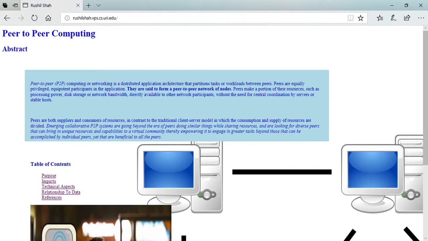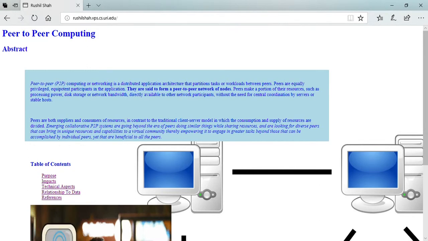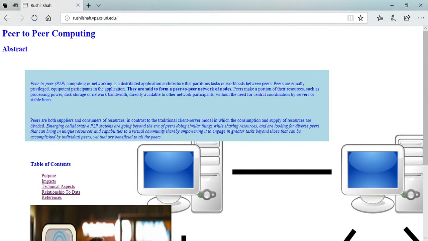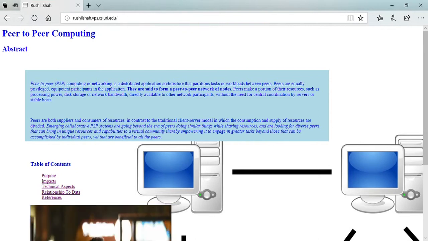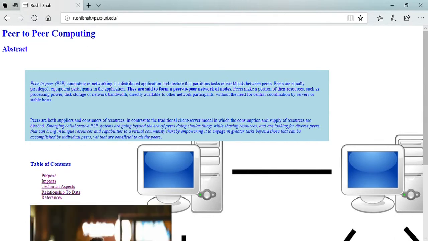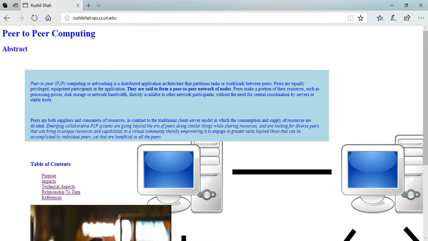In this model, all PCs have equal participation in the function of the application. It forms a virtual community, thereby performing greater tasks that cannot be done with a single PC. Peer-to-peer computing is such an application wherein each and every PC is of equal importance, and there is not a single central administrator PC.